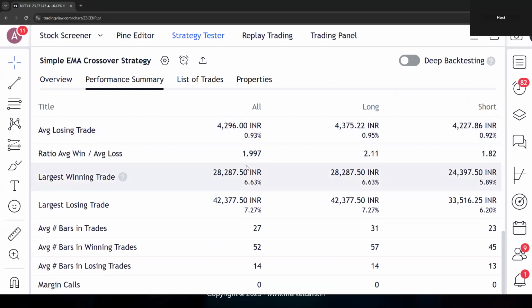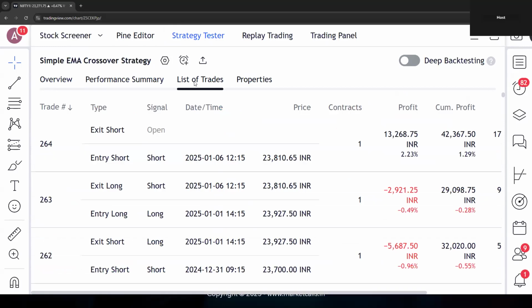Sharpe ratio and all those metrics it's going to show. That indicates what kind of strategy it is, whether it is a tradable strategy or not. And you also get this list of trades as well. And if you have a premium plan, you can enable deep backtesting, and you can backtest for a larger number of bars, right?